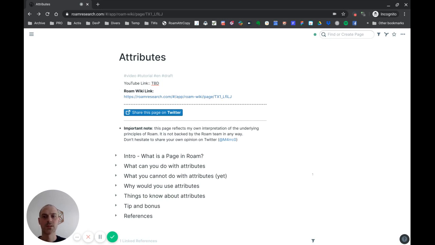And a quick note is that this is only my opinion and my view of how attributes and pages and stuff like that work in Rome. So yeah, let's dive into it.